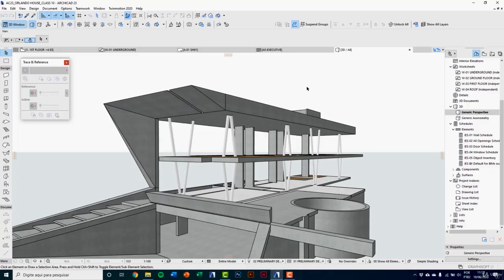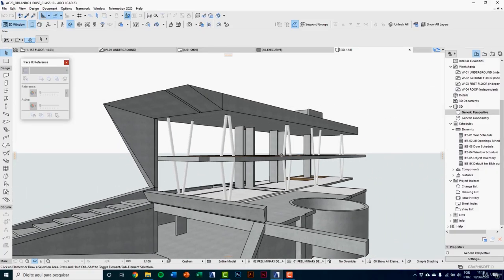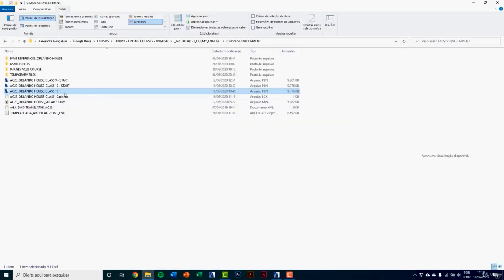Hello, welcome to class 10 of the Archicad 23 online course. In this class, we're going to model the wooden decks and swimming pools. Now we have the house structure completed. If you didn't finish the entire structure in the last class, you can open the file Orlando House, class 10.